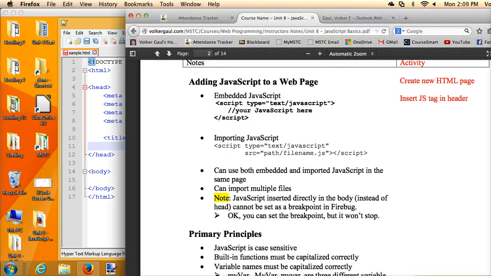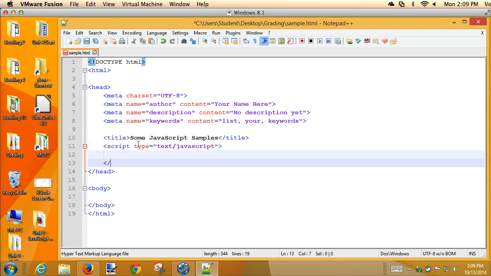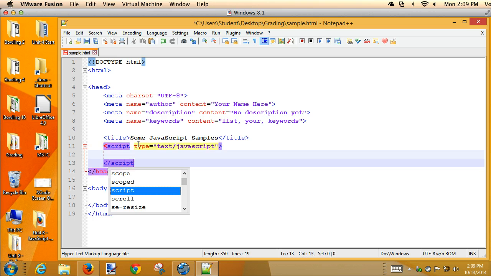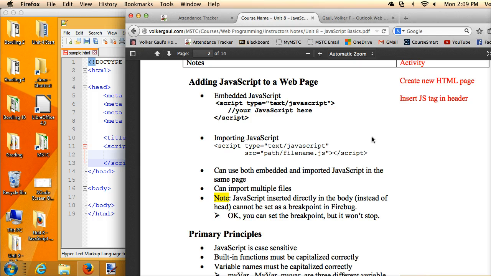So to embed it, we want to type a script tag, and the type is text/javascript. So we need a script tag, type equals text/javascript, and an end script tag. And now inside here, we can define all kinds of variables, we can define functions. It's kind of like a playground for those of you in the iOS class, except we don't get to see the results right away without running the page. It's like a little mini program stuck inside there.